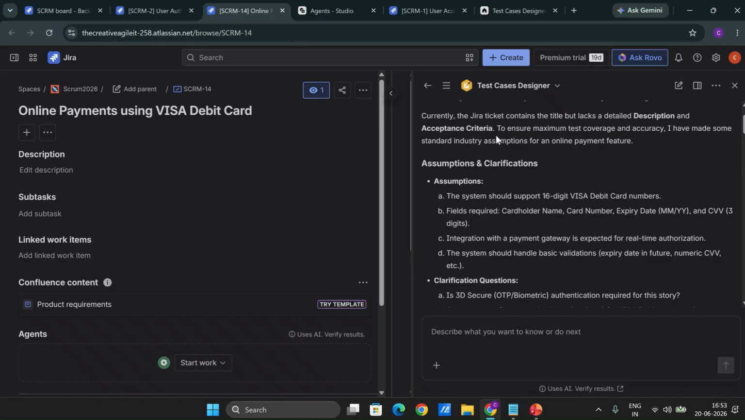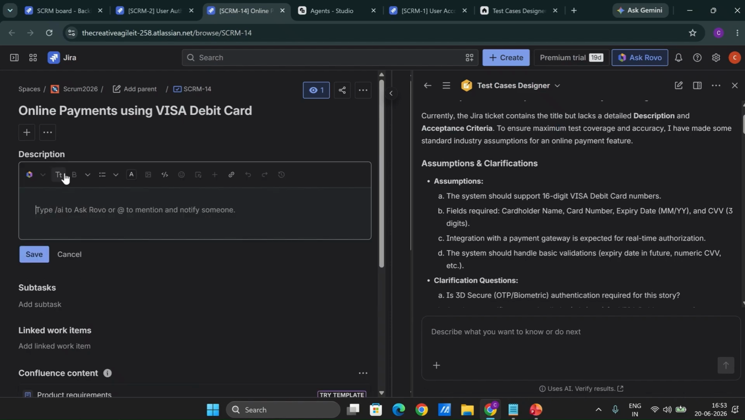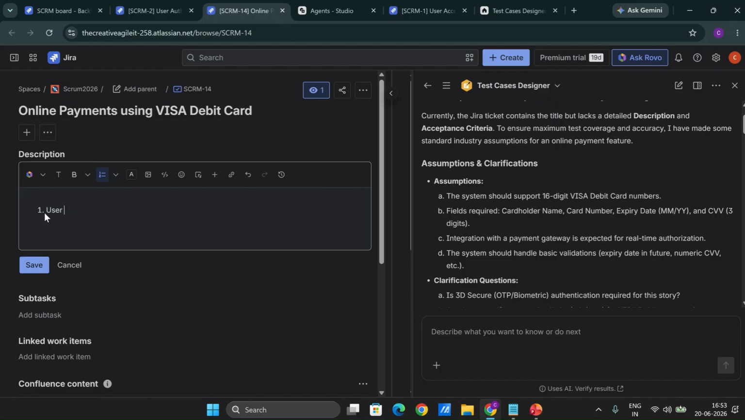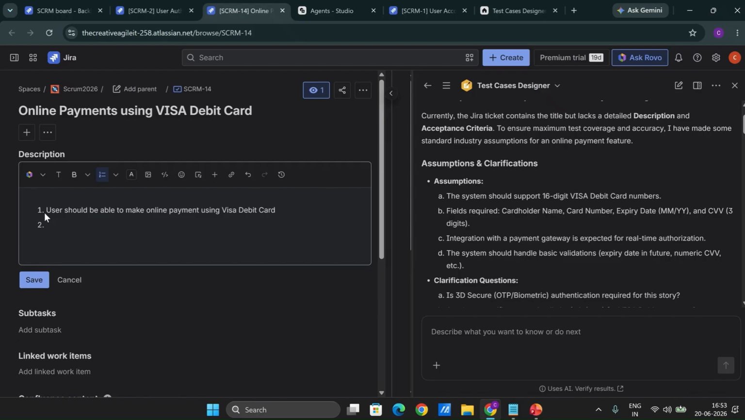And it is mentioning, to ensure maximum test coverage and accuracy, I have made some standard industry assumptions for an online payment feature. Okay, so on the basis of that, it has come up with these. But what we will have to do in this scenario is, I say, users should be able to make online payment using Visa debit card.